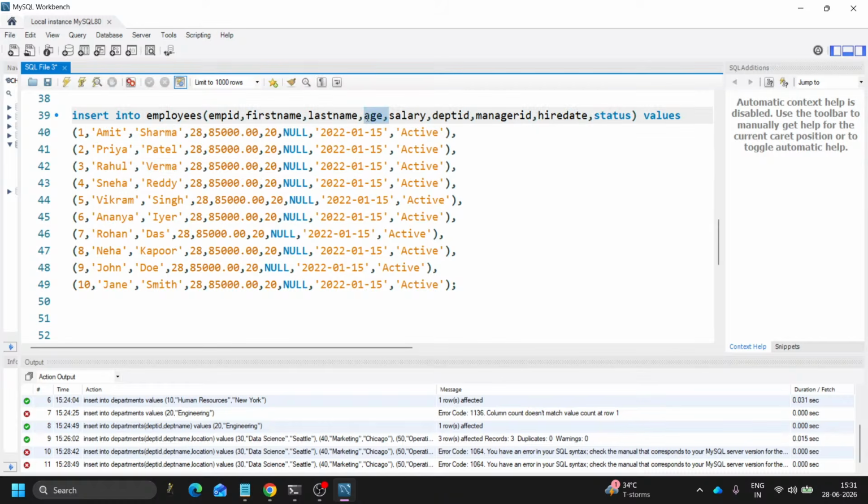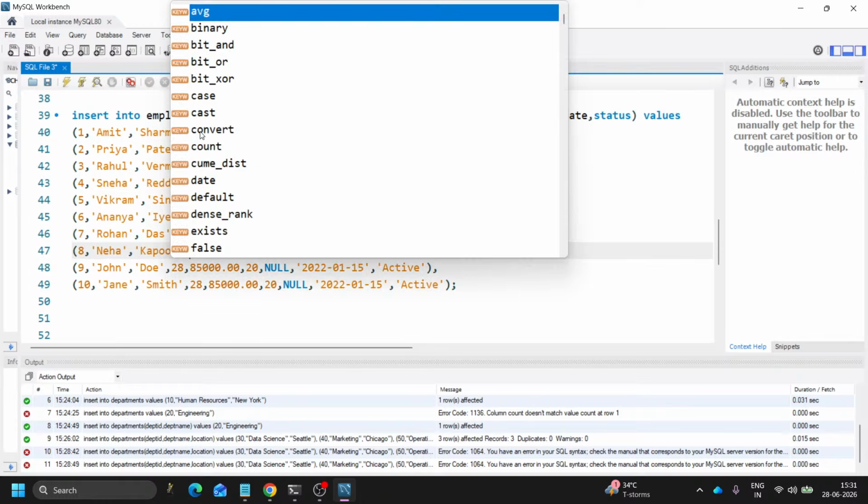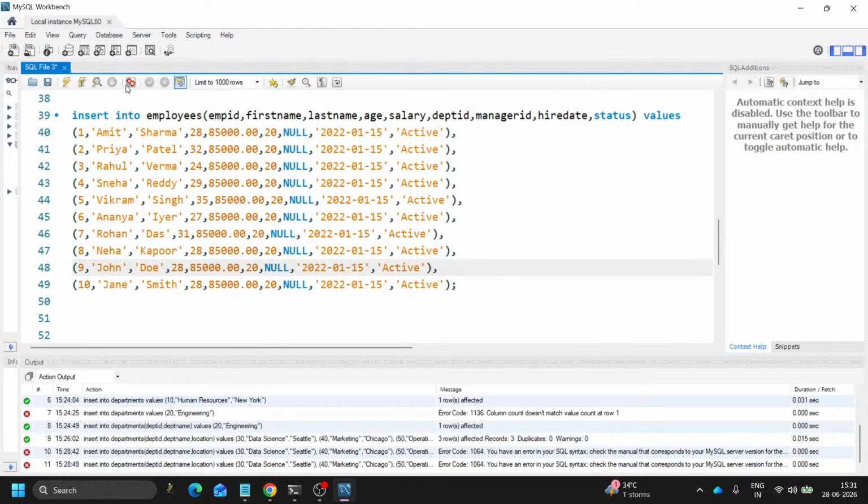For example, if I keep age after salary, then you need to change the values. You can change the order also. That's up to you. You don't need to follow the column order. 32, 24, 29, 35, 27, 31. You can put everything in Excel and you can import also if you want. We have data import export options also in the MySQL Workbench.